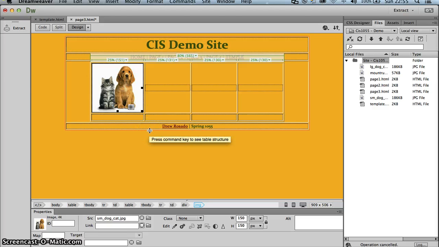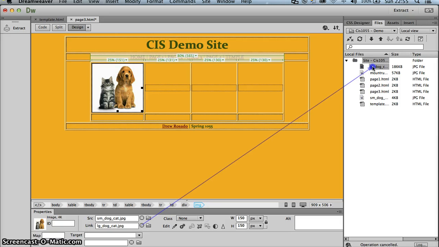Now, we have the thumbnail. We need to make sure that it's getting to the larger image, that when I click on it, it's actually going to show me the larger version of that image. To do that, I'm going to come down here to my link here, and I'm going to use my point to file method. So I'm going to click right here with these little crosshairs, and I'm going to drag all the way up to the larger version of that same image, which we called LG underscore dog underscore cat, or at least that's what I called mine. Yours would be whatever the name of your image is. And I let go, and there you go. You can see that the source is the SM underscore dog underscore cat, and the link is to LG underscore dog underscore cat. That's exactly what I wanted.